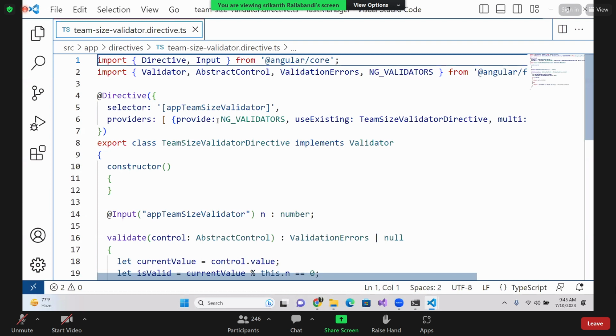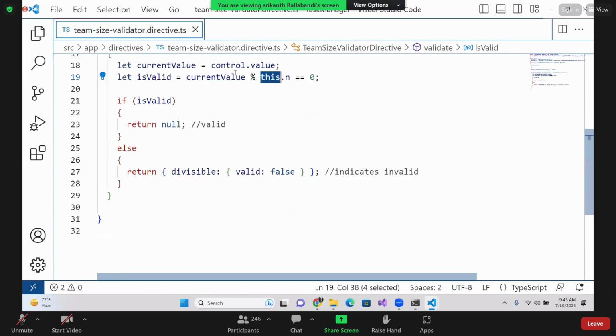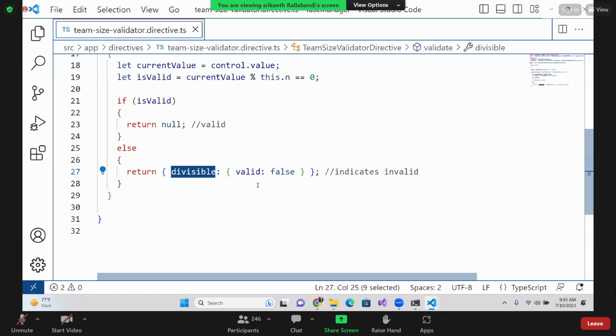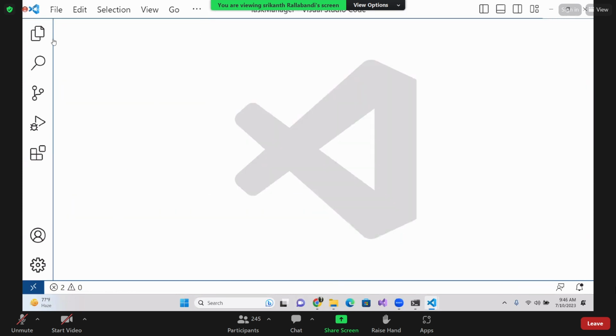How can you write that custom logic? If the team size is 5, then only I'll add the member. Otherwise, I don't want to add it in my project. That is my requirement. How can I do that? First, I'm going to take the value from the user, and then take the current value and validate it. Based on that, I'm going to display whether it is going to be visible or not. These are all the custom requirements that I'm trying to provide in order to work on the project.